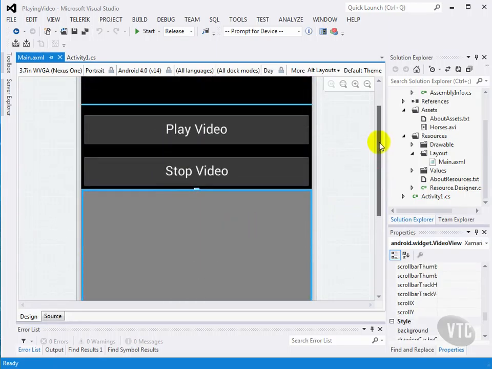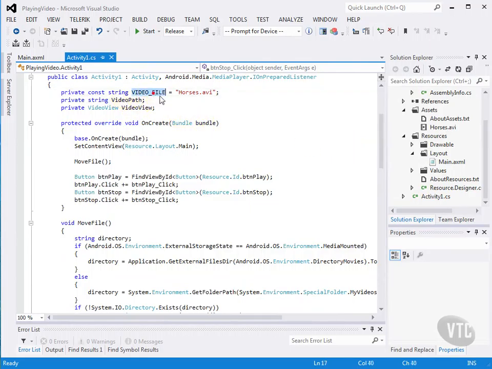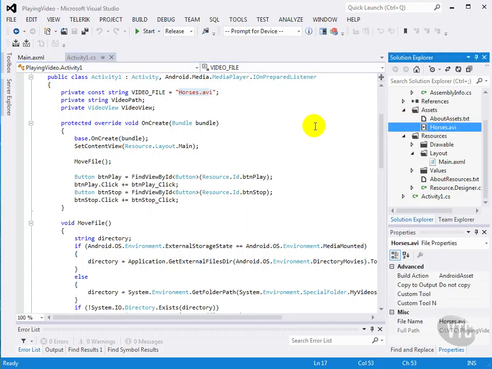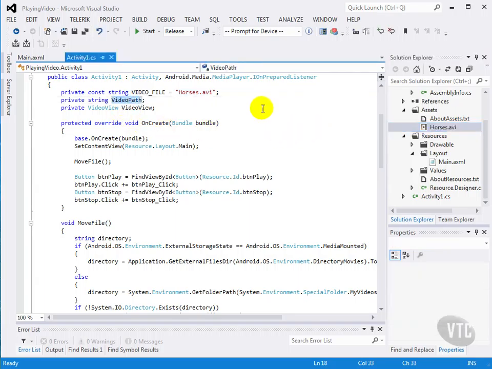In our activity, we have a constant for our video file called horses, which we've also created as an asset. So we're going to do that move file bit where we move from the assets into a more public video directory. And we have a member for our video path, and then the video view object.